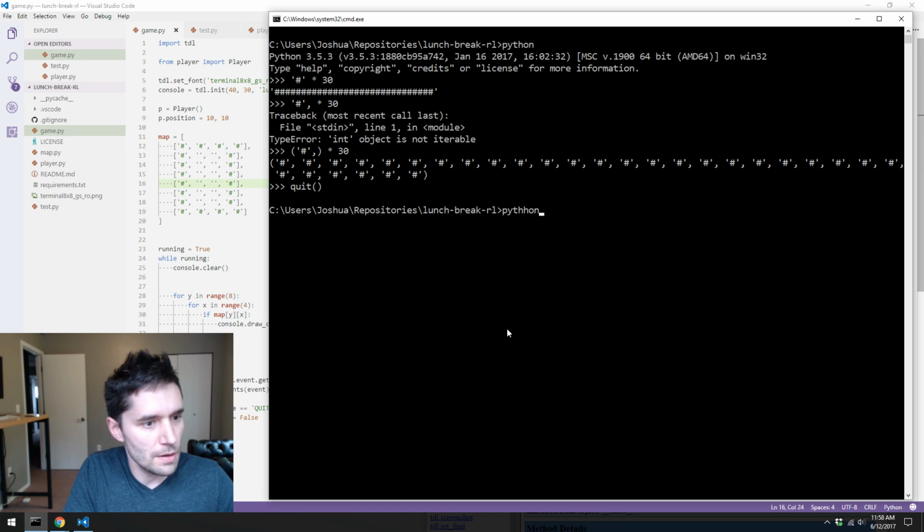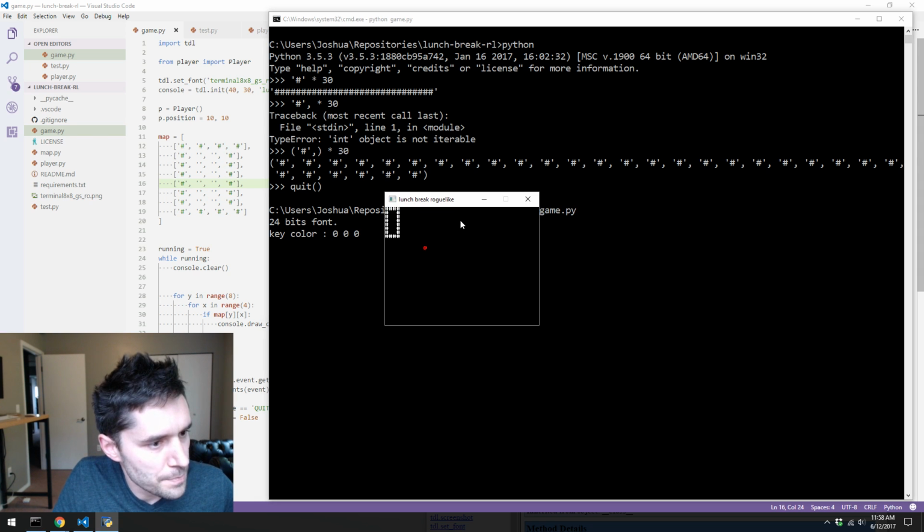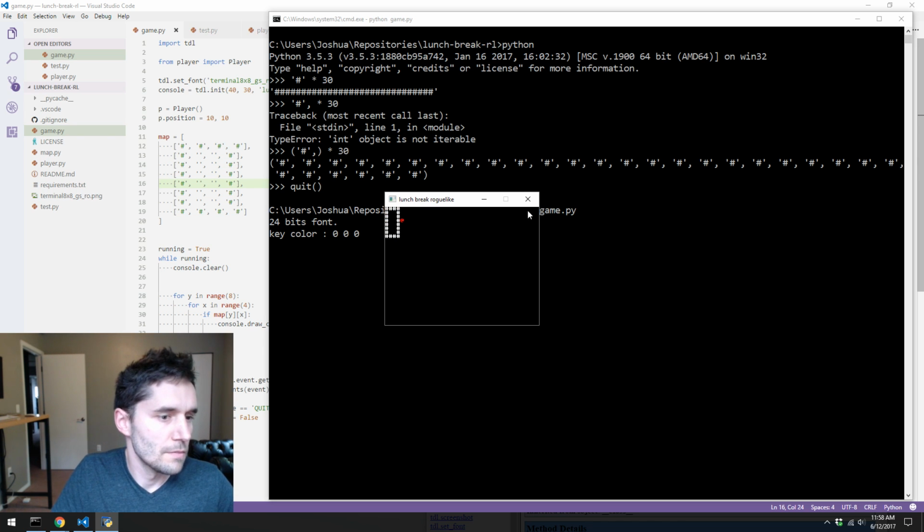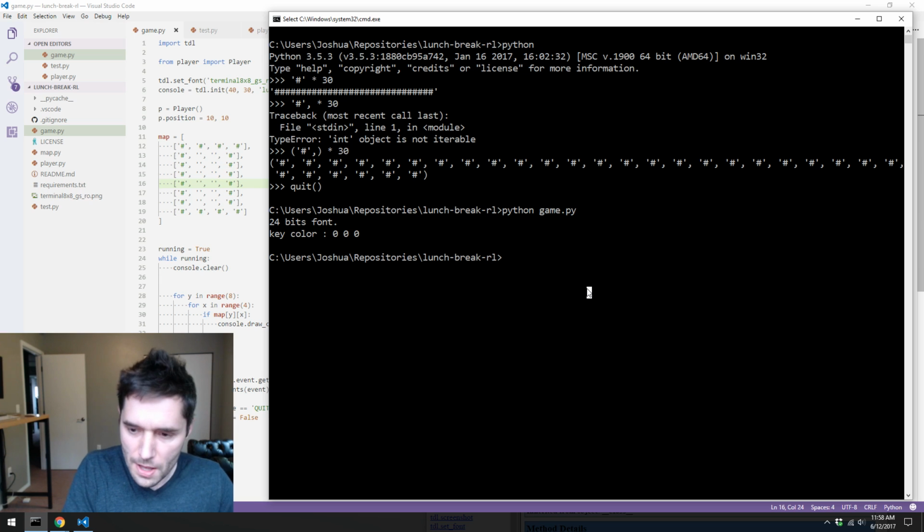So Python game.py, and we have a little symbol we can move around and something in the top left. Not quite sure what that is yet, but it will eventually become something that the player can interact with and have to deal with. Right now, it is just a graphic representation of something. Cool. Let me go ahead and commit this.